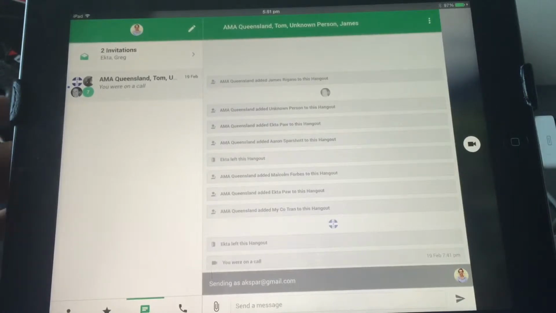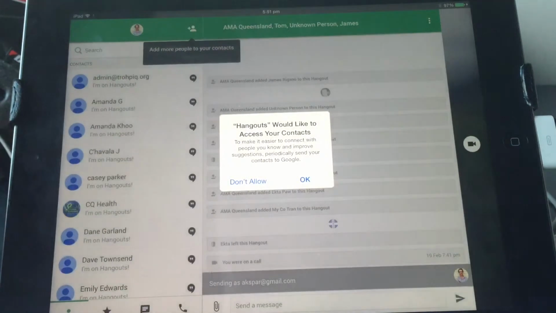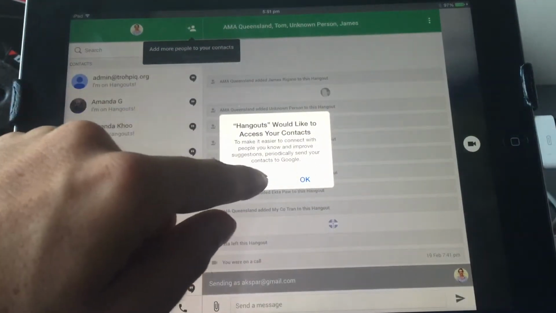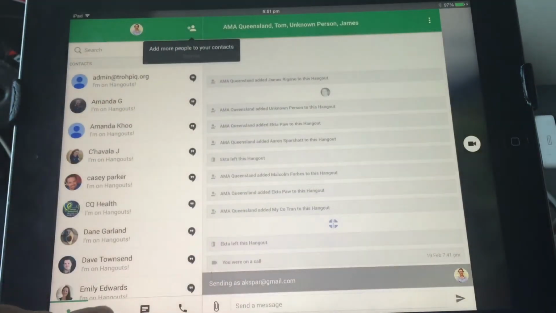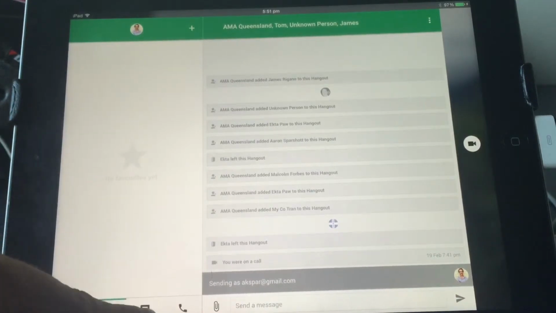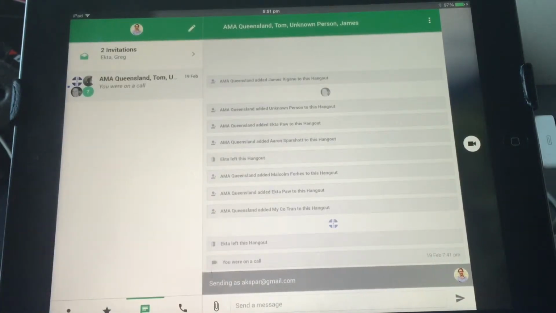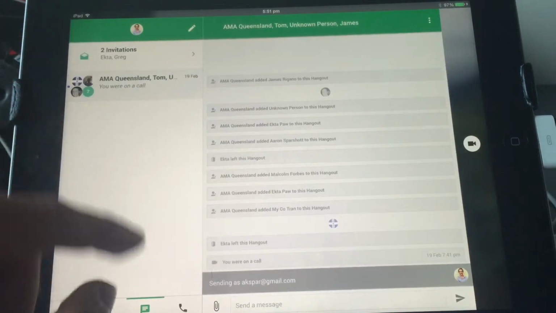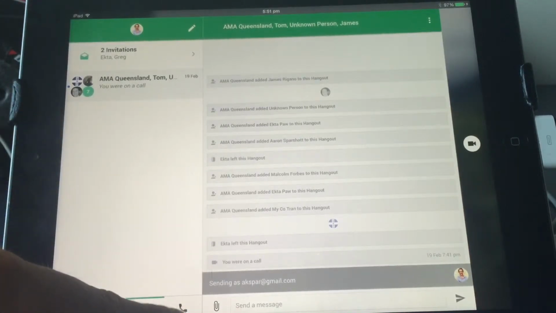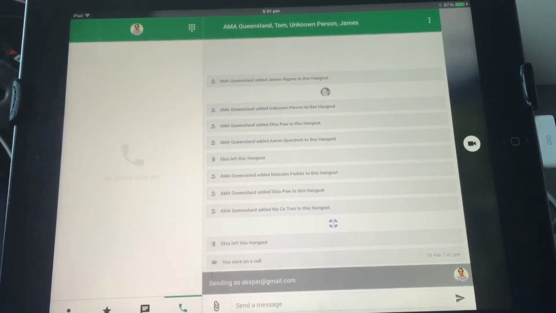So we'll just run through quickly because I'm not going to spend too much time on Google Hangouts. Firstly, you've got your contacts. It wants to access my iPad contacts here. I'm going to say no. Then you've got favorite contacts. Then you've got your chats. So this is where you can start the chats, and then basically you can make a call to people as well.